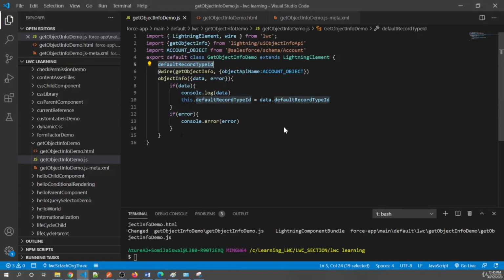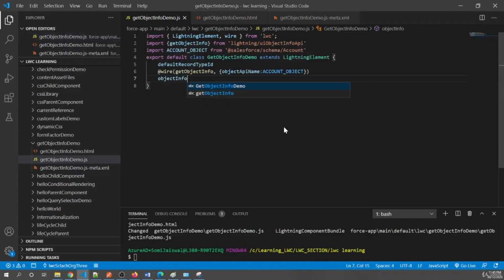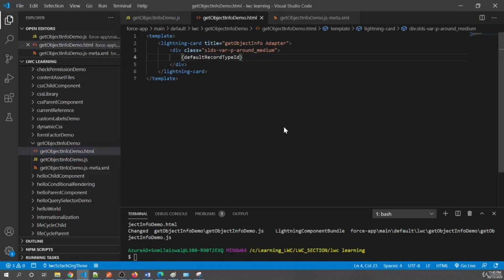And now, if we want, we can remove all this and we can directly use the wire as a property. I'll remove this and we'll say objectInfo.data.defaultRecordTypeId. So it will print the record type ID, and we can see it like this, and we'll put this in the div.